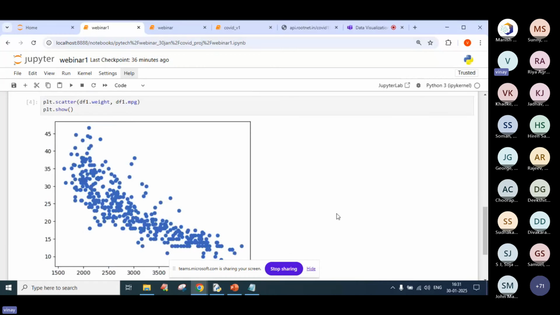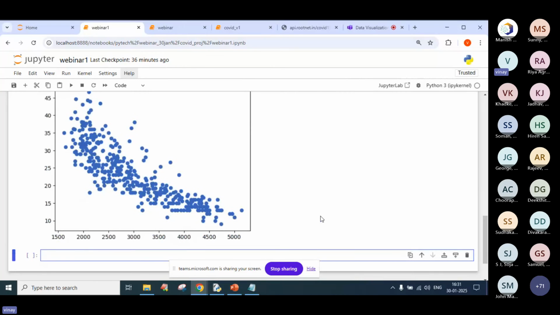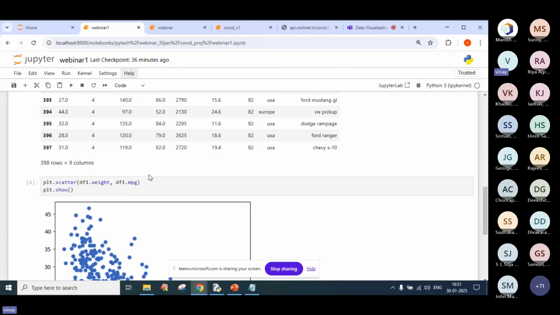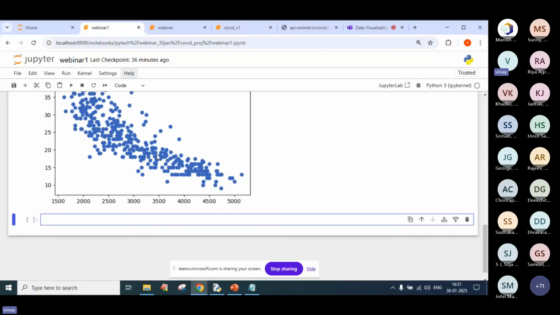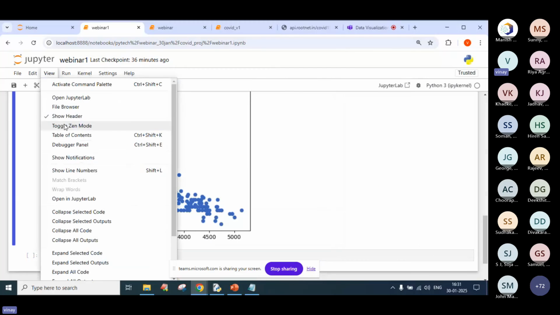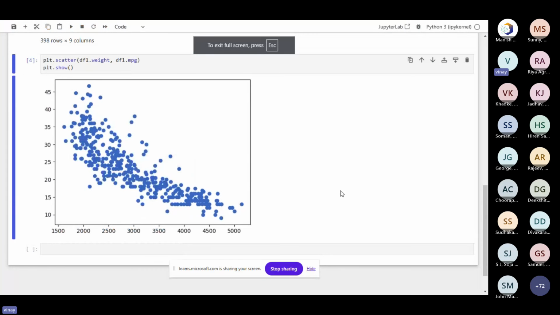So we have 398 observations. So what happens is, if observation number 0 is taken, what is the weight? 3504. So on the x-axis, you go to 3504, and on the y-axis, you have 18. Where is 3504? Somewhere here, 18 somewhere, a scatter point is drawn. So like this, you have the scatter. So what is the analytical inference from this particular scatter plot? This clearly says that in general, as the weight increases, the mileage is decreasing.